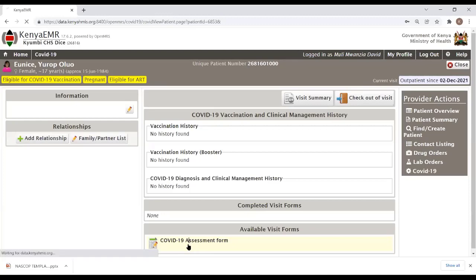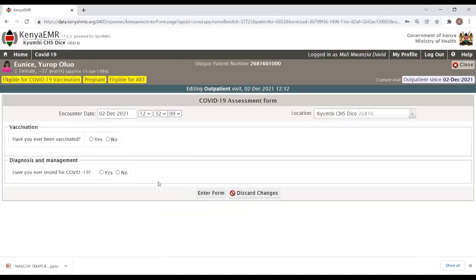So to update this, just click on the form. Then we have the encounter date.